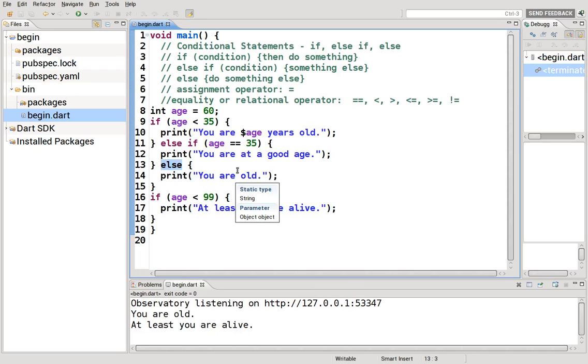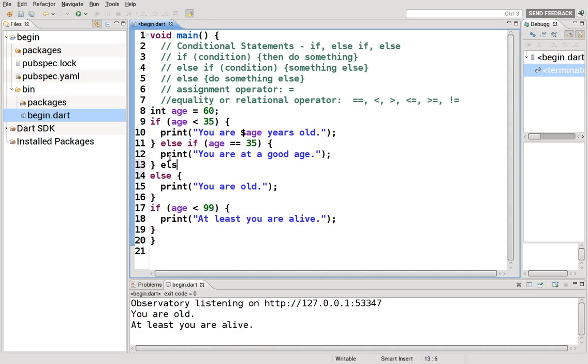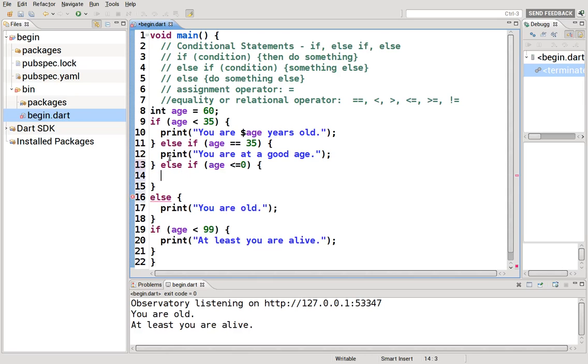A couple of things that you got to be careful about. Sometimes if you have multiple possibilities, say for example, if you want to say if the age is a negative number, maybe you want to put something else inside here. So else if age is less than or equal to 0. Okay, so if somebody, some wise guy, put in some value inside there, print that does not really work.